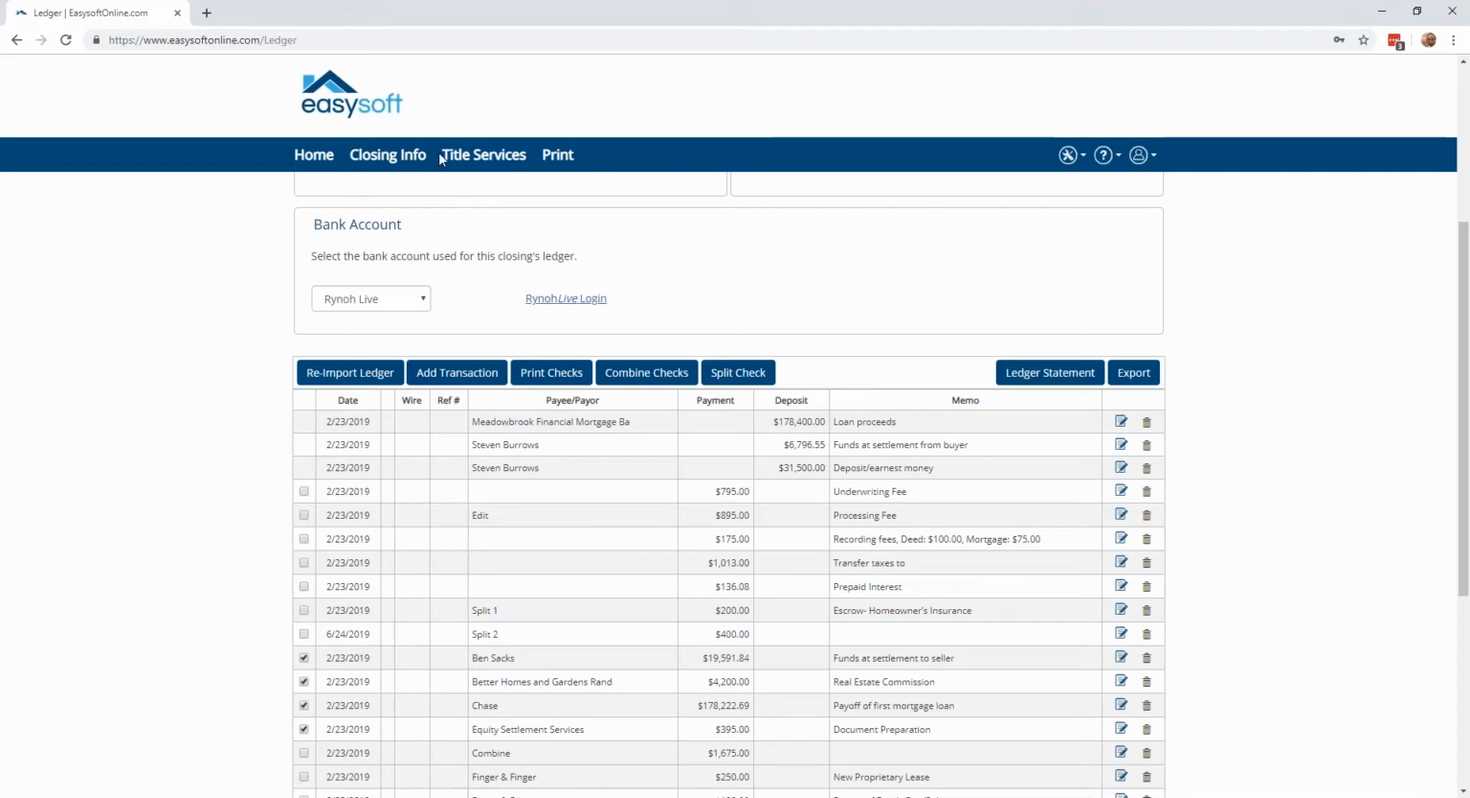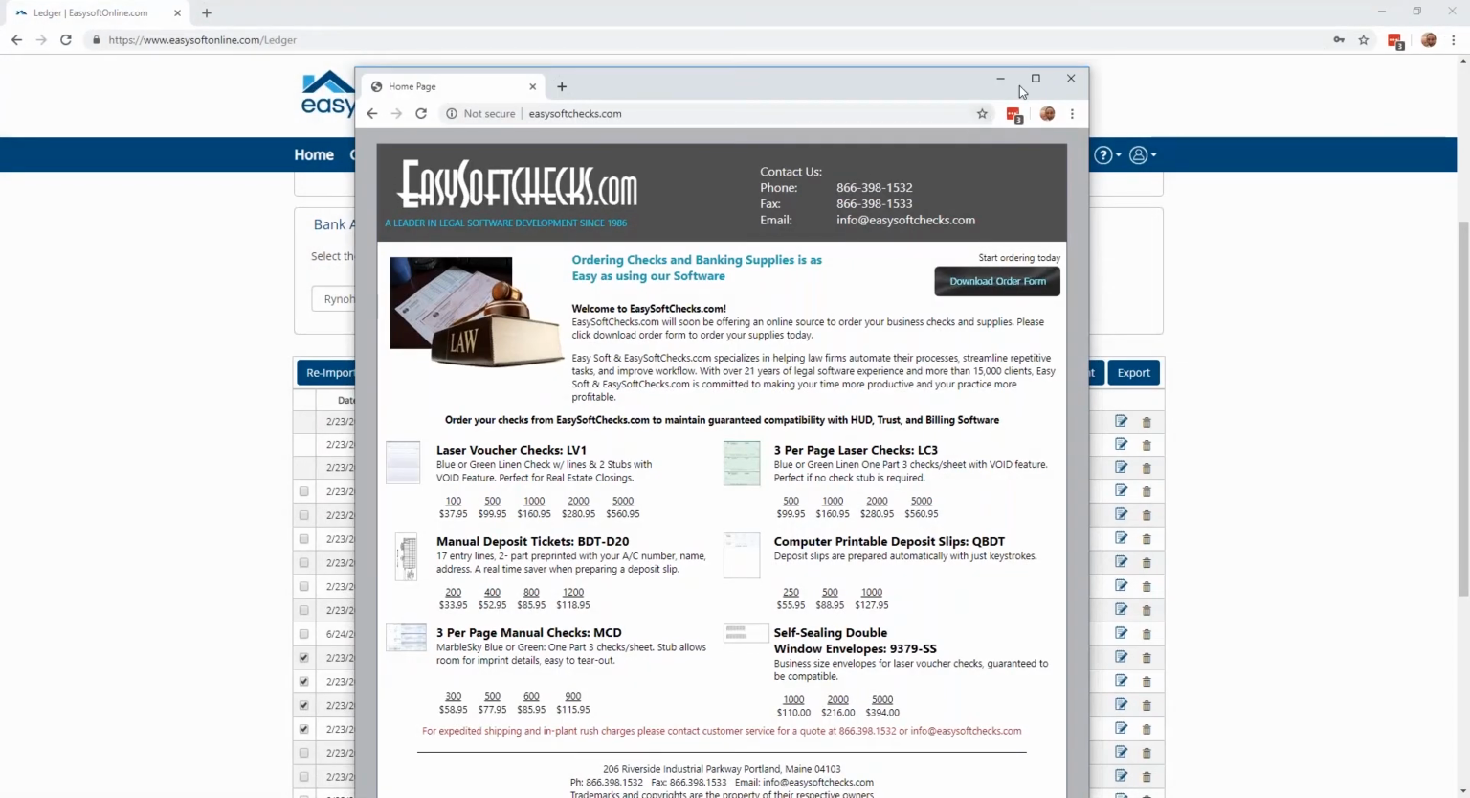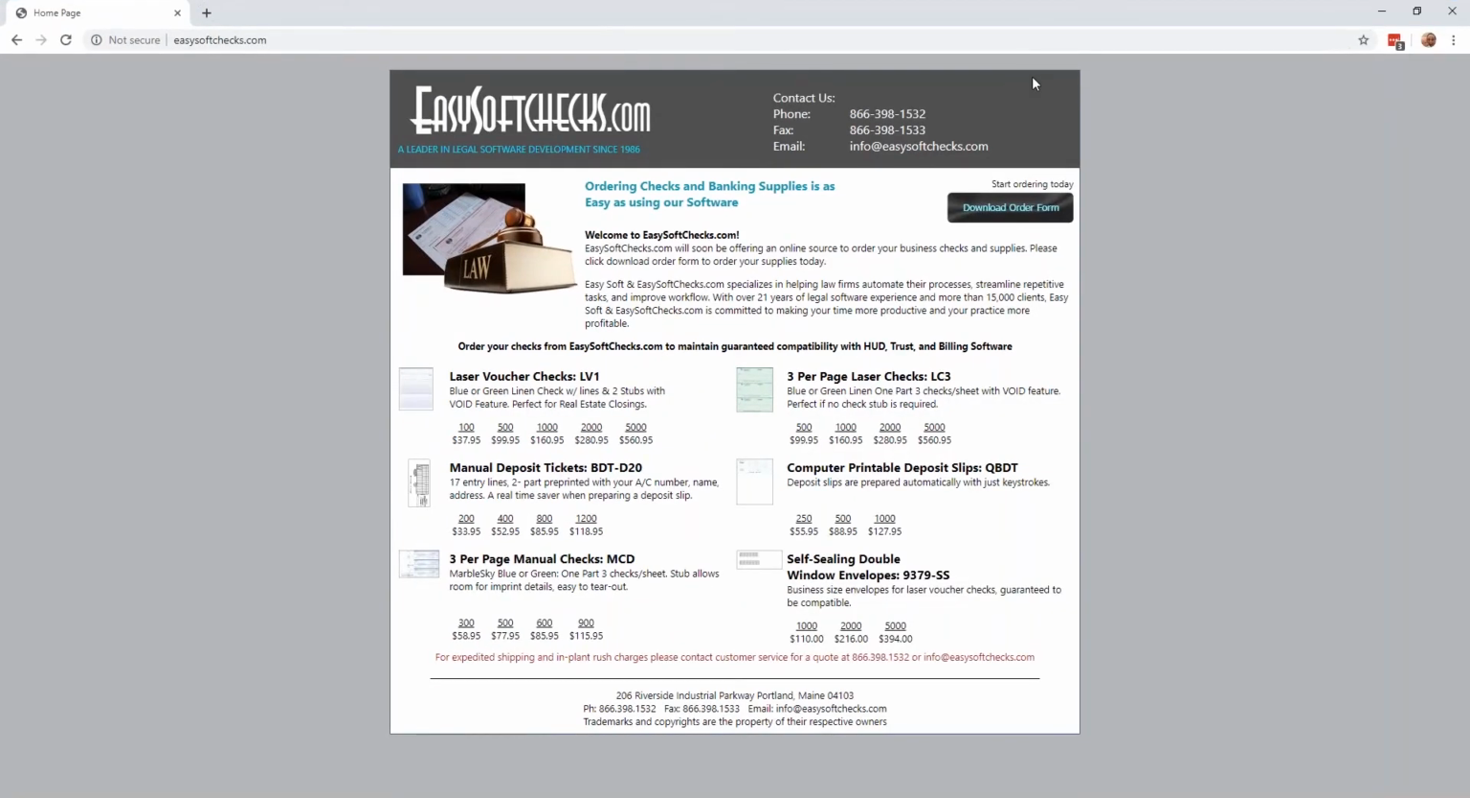I had mentioned earlier that you are able to print checks from our software. We do offer a service if you'd like to. You can order checks through Easysoft. And if you go to easysoftchecks.com, you'll be able to download the order form there. Otherwise, we do support standard checks from your bank.